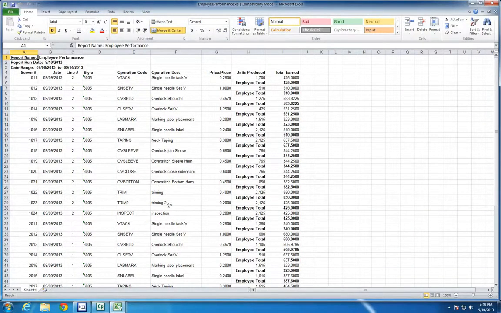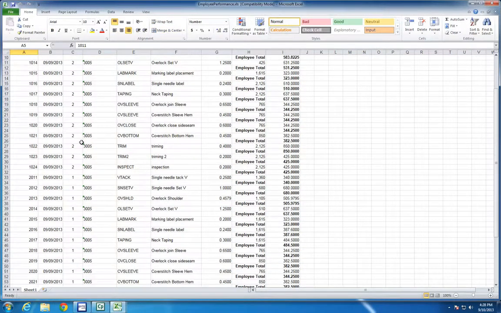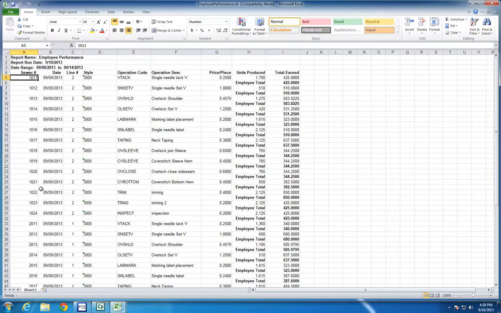This report is for employee. It is broken down by employee, by sewers or operators. It tells you specific dates, which line they're in. It tells you the style that they do, the operation, the quantity, and the total amount earned. Since we've only entered 1 day, it's only showing 1 day. But for example, if I had this date range, it should show you the whole week's performances.